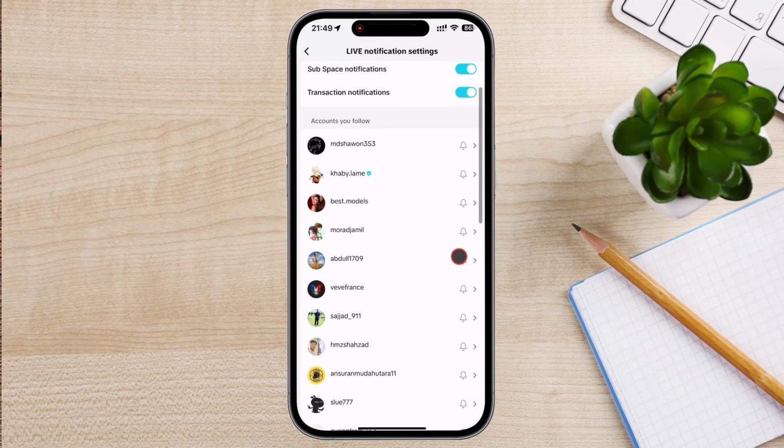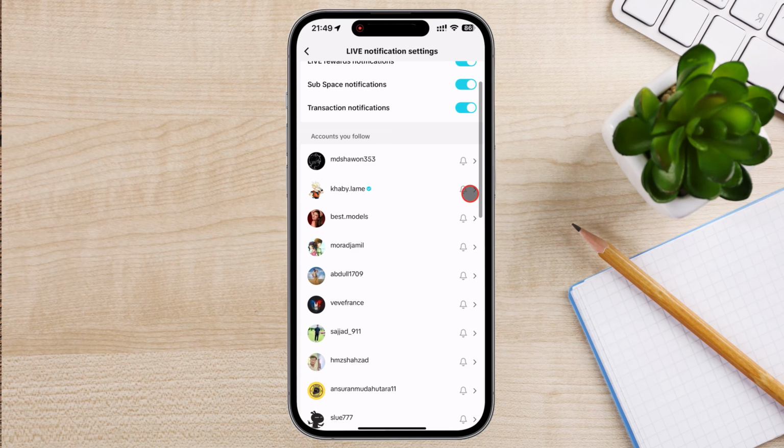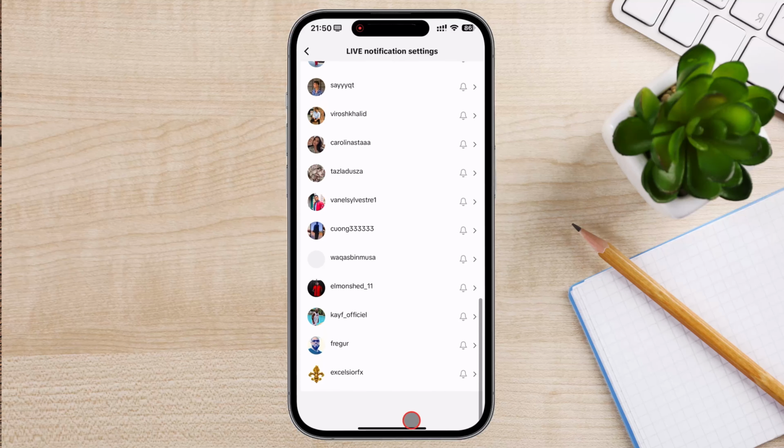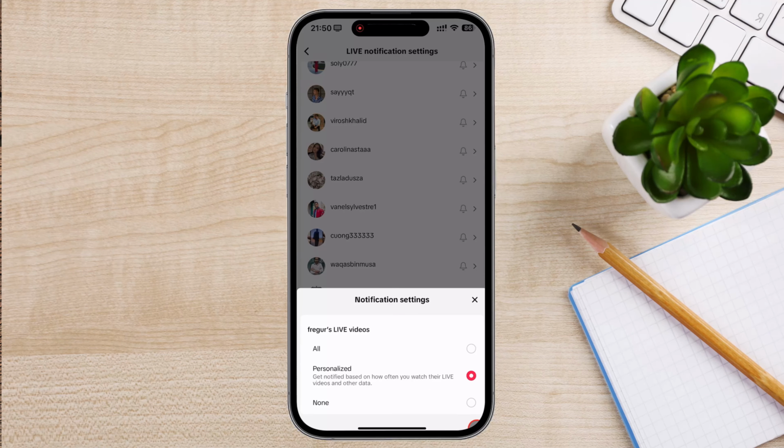Below those settings is a section called Accounts You Follow. Let's say somebody is doing a lot of live streams and you are fed up. You can tap on their name and from the bottom select None, and you will not receive any notifications from this person. You can do this for all users that you do not like. This way, you will keep notifications to only people that you like.